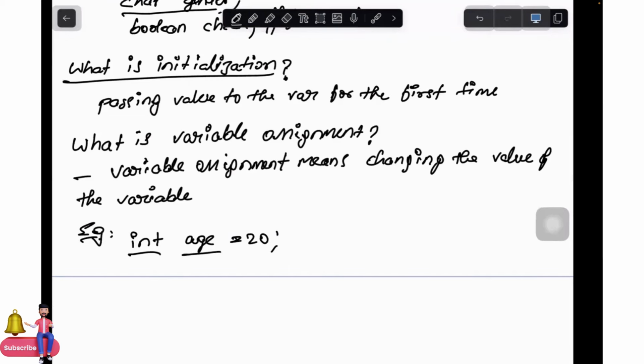Now I wanted to change this. What do I do? I will give 30 to it. Again I wanted to change, I wanted to give a value of 45. Now see this, I'm using the same age but I'm not repeating the data type here, which means I'm reusing it and trying to change the values. Previously it is 20, now it is 30.